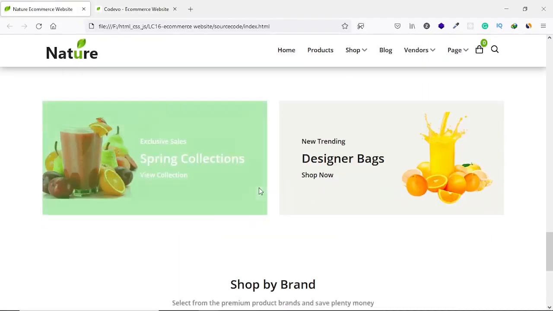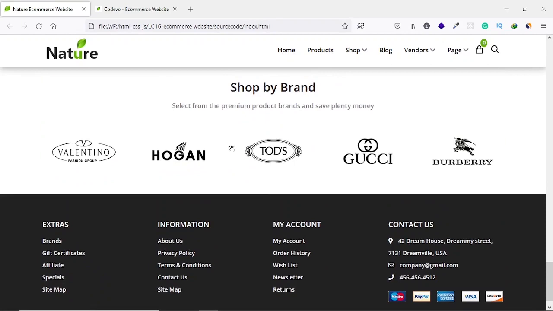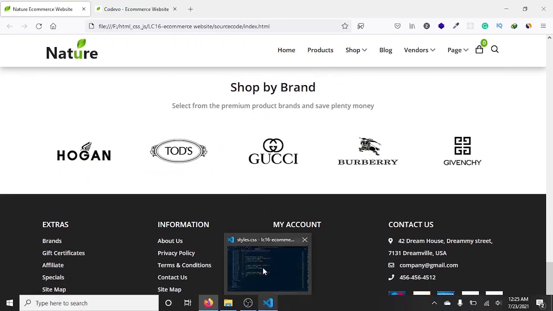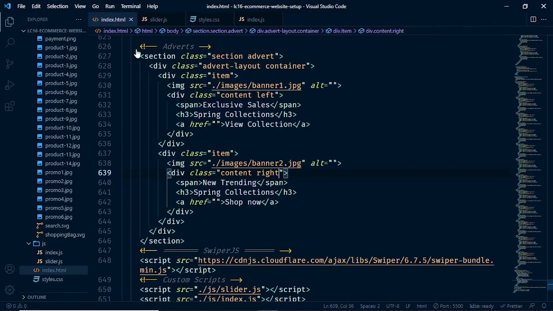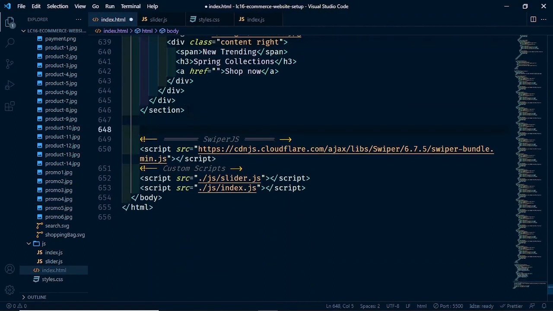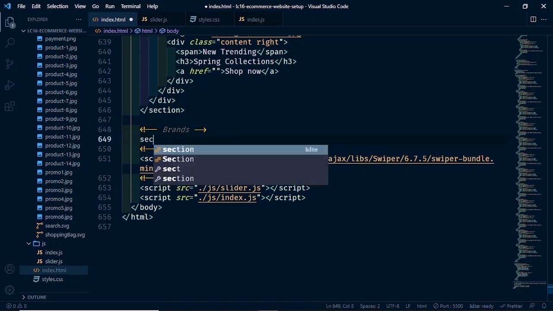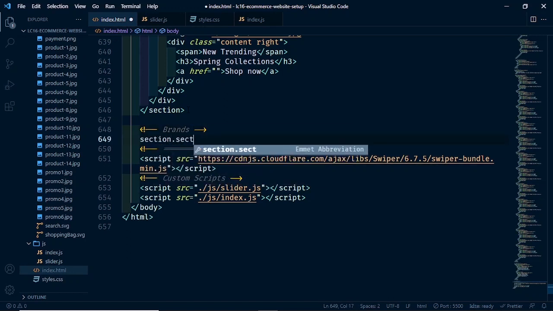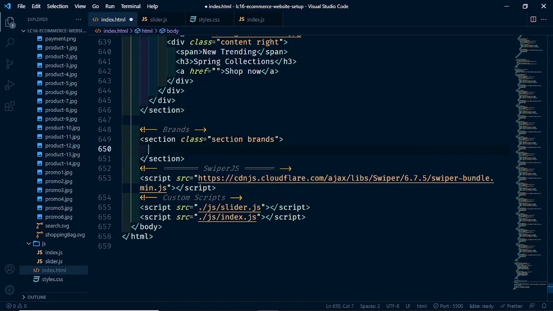Now the next thing is to start with this brand section. So let's go to index.html. Then let's start with a section. So let's write a comment of brands. Then let's start with a section with a class of section. Then let's also give it another class of brands.